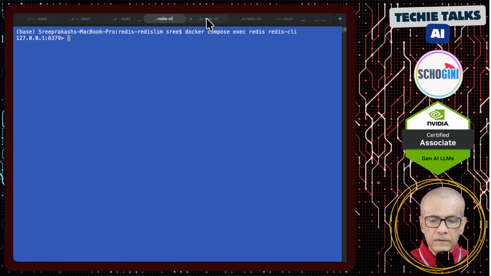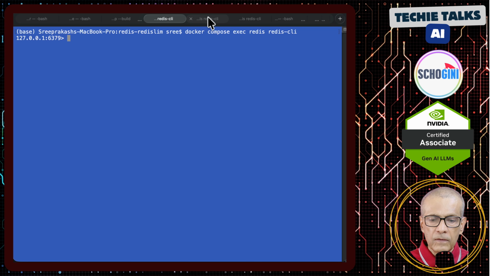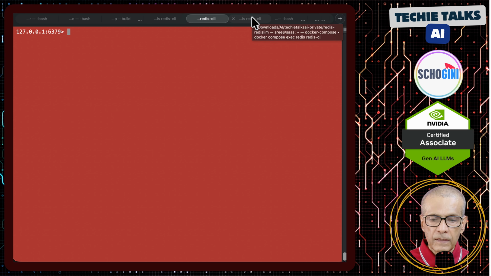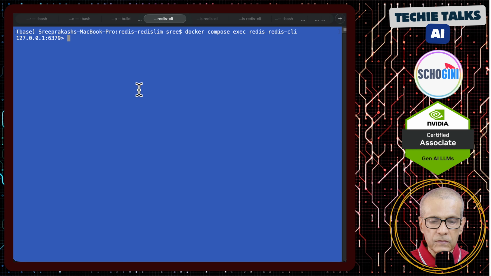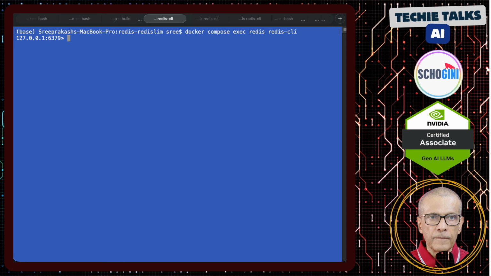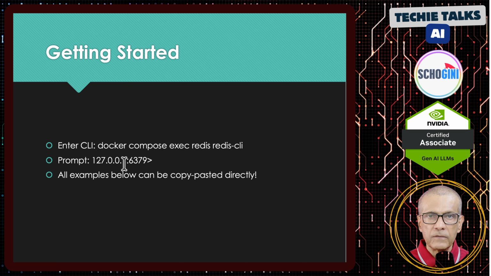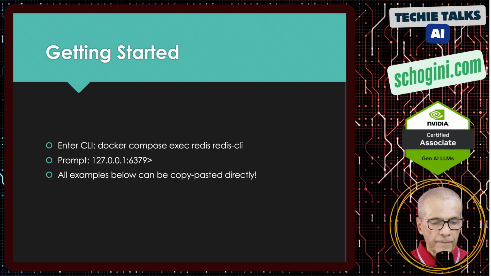And I have 3 terminals colored differently, so we know which terminal we are using. Certain concurrent operations we will try from multiple terminals. But otherwise, most of the commands we will stay in this first terminal. We are in this Redis prompt, which is port 6379 of the localhost.